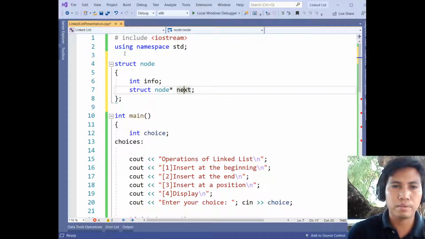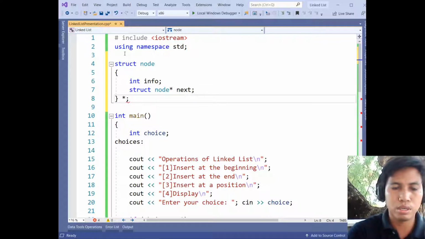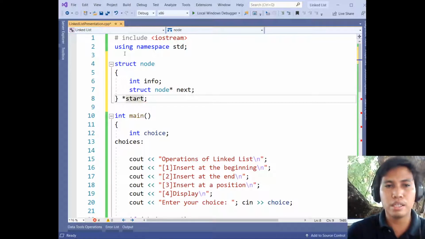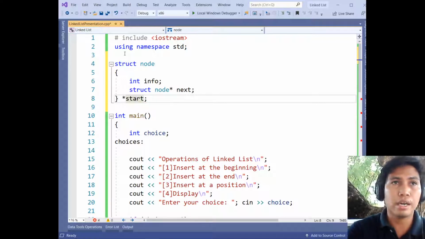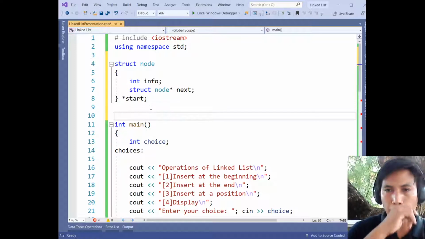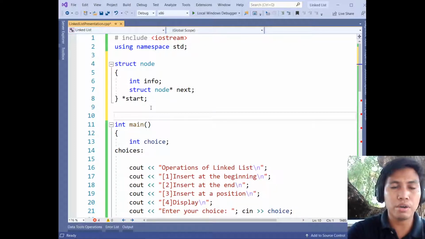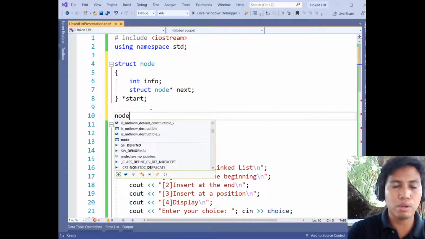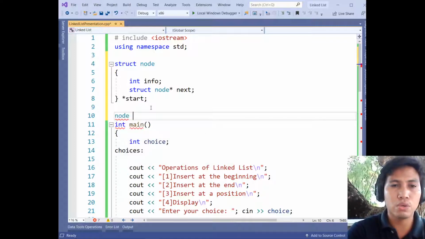And then an object which is a pointer, which is the beginning, or let's name it as start. In other references, it's called head. So we have already our node. The next thing that we should do, so that our code later on will be more organized, is to create a function to create a node. Let's name it new node.